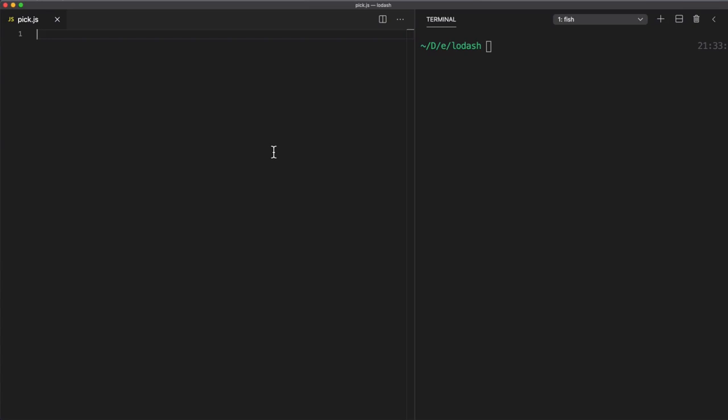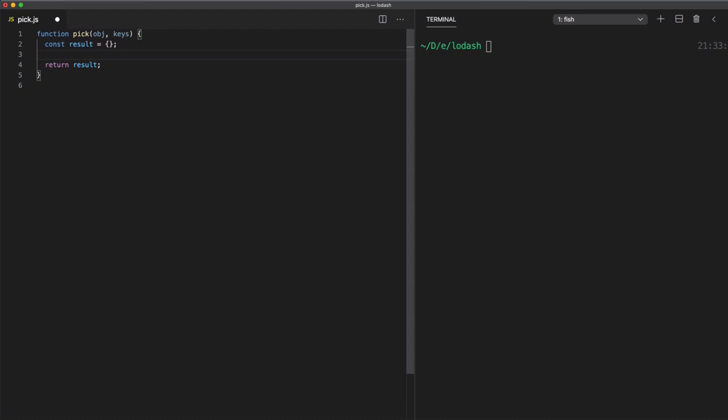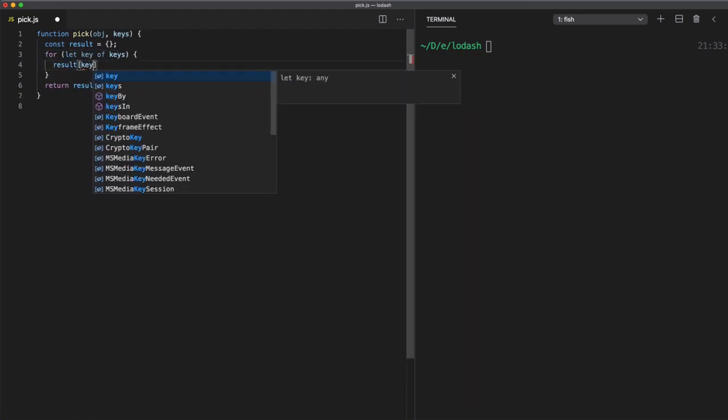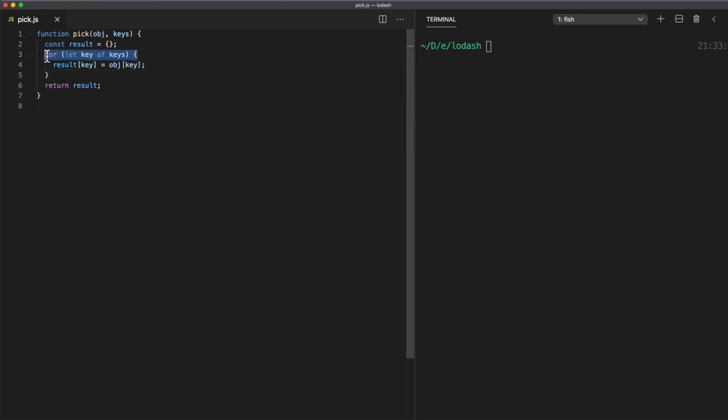In a file called pick.js, type function pick, pass in 2 arguments, obj, and the second one is called keys. Inside of that function, create a result object and return it. Const result equals empty object. Return result. Now in between those 2 lines, type for let key of keys, result[key] equals obj[key]. Instead of a for of loop, you could have also used keys.forEach here.